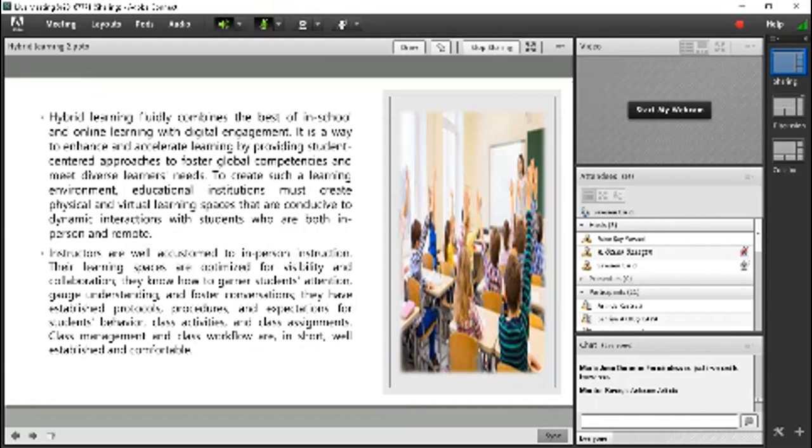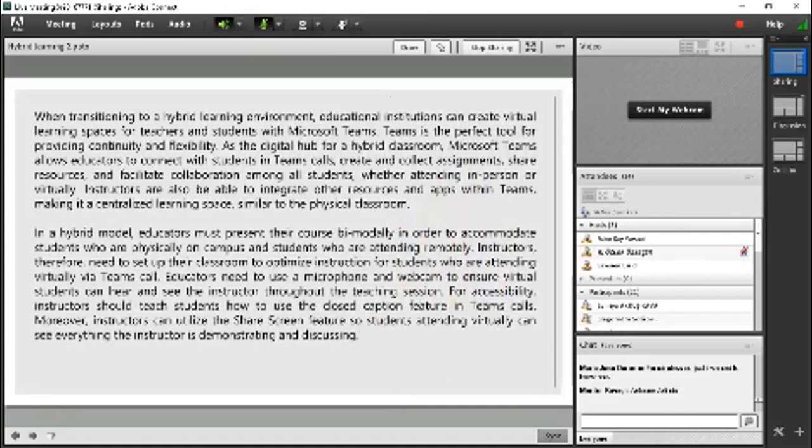If I ask this question, will all the pupils respond? Will all the pupils react? And also class assignments. Now, class management as well as class workflow are, in short, well established and comfortable in a normal situation. When we are transitioning to a hybrid learning environment, we need to establish this kind of cool atmosphere that we are used to having in our in-person classrooms in virtual learning spaces for teachers and students.